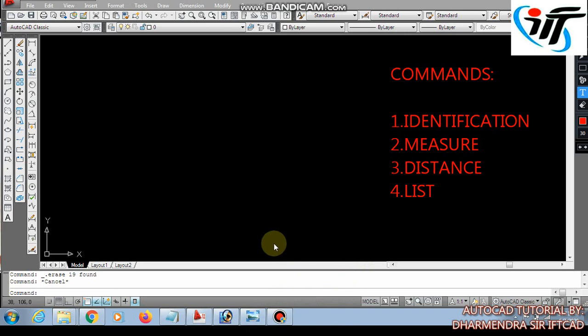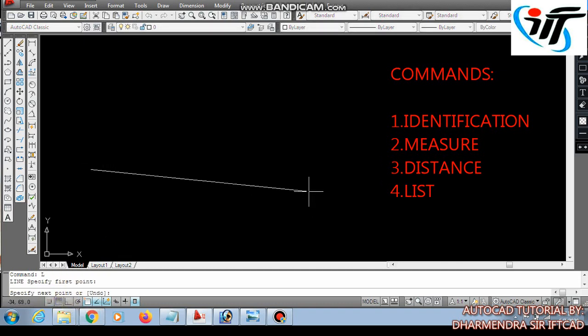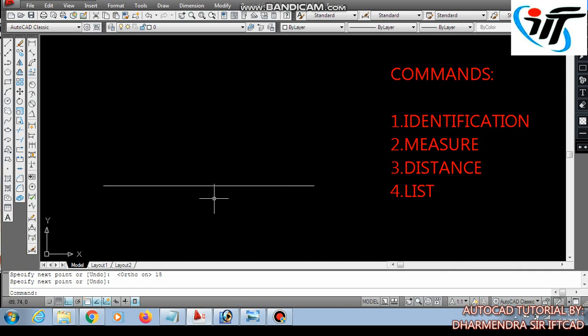Heading towards the commands, let us first draw a line using the line command. L enter, F8 for ortho. For a straight line we must use F8. Now I am giving 15 mm length for this line. I don't know from where I have started this line.